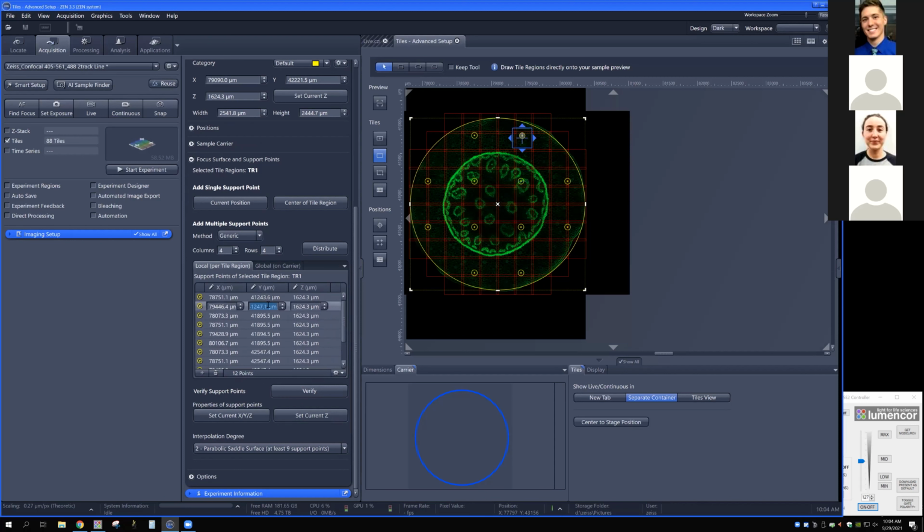And you can see that we can move to all of these different positions if we wanted to as well. The other thing that we can do is verify the same way that we did with our tiles and with our positions as well. Before I do that, I'm going to take a look at the number of support points that I have. I'm going to make sure that I'm happy with the type of algorithm that I'm using to calculate what's happening in between these points.